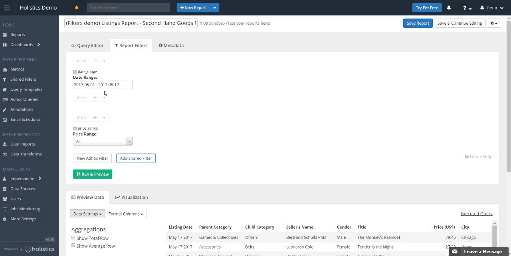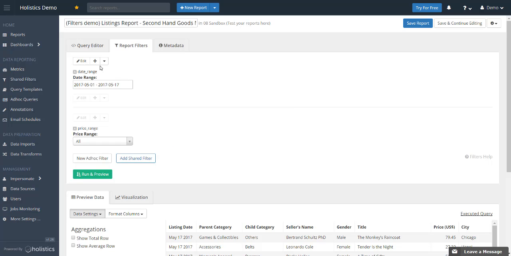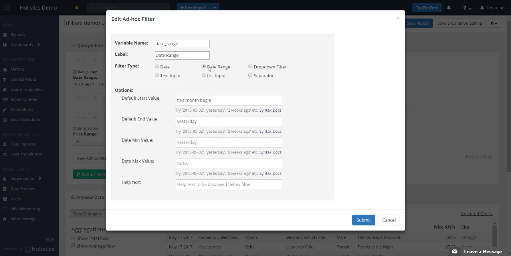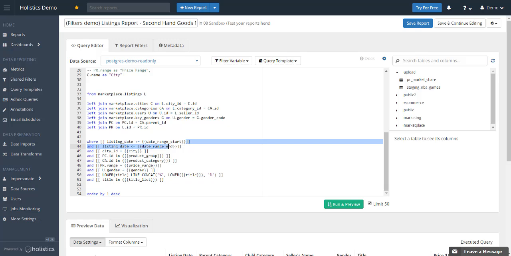First, let's talk about date filters. While you can select a specific range of dates that you'd like to see, if you choose Edit for this date range filter, you'll see that the default start value is this month begin and default end value is yesterday. Date filters are able to accept values such as last month begin, yesterday, 2 weeks ago, and other easy to understand date syntaxes, which you can refer to the syntax docs for more details. If you were to look at the query editor, you'll see that these filter values appear as date range start and date range end for the variable names.